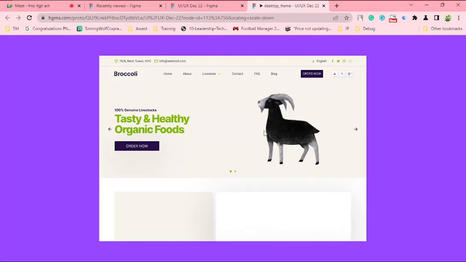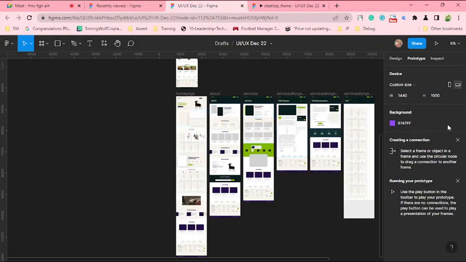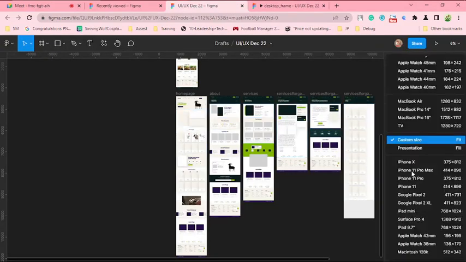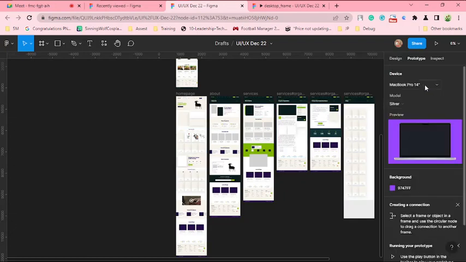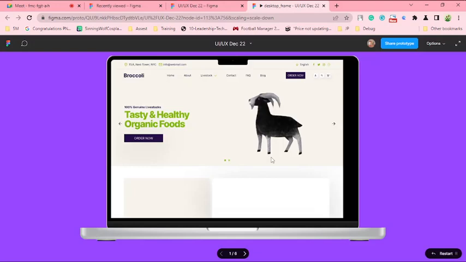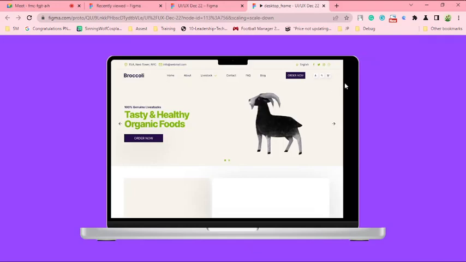All right, so back to it, right? So let's say we are using this laptop. It's going to display in the laptop like this, but it's not filling it completely.